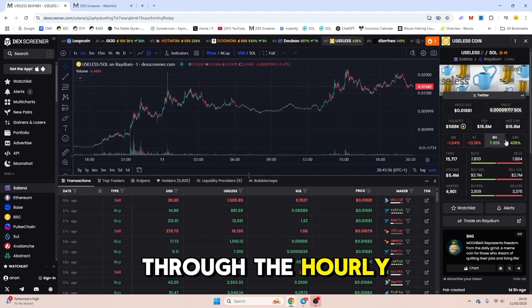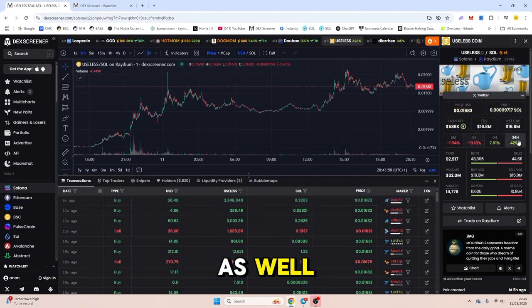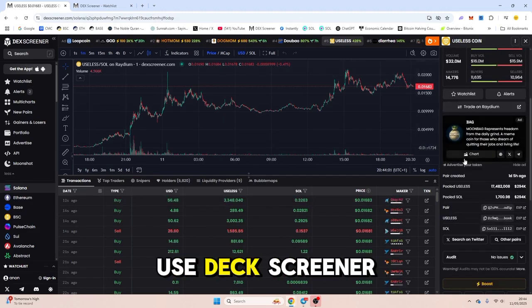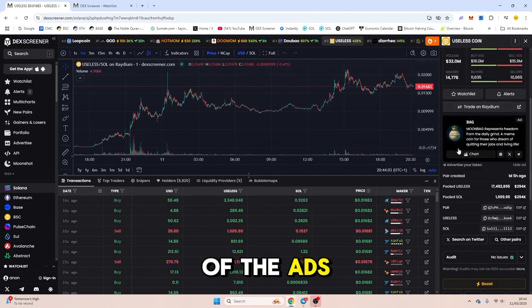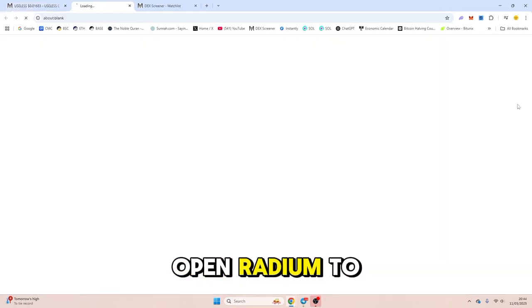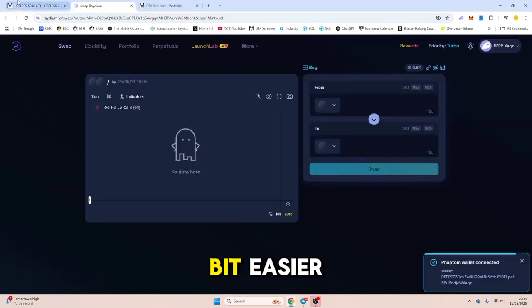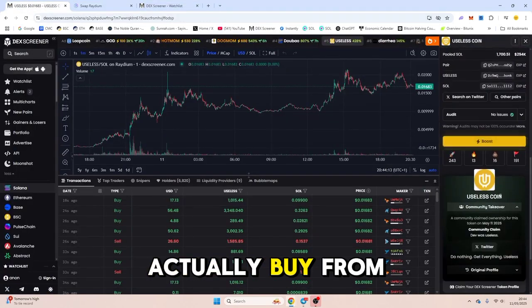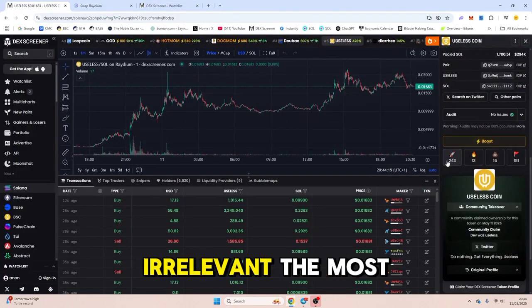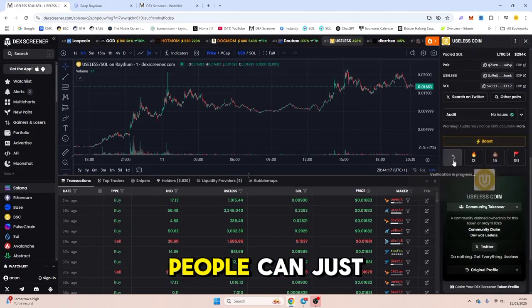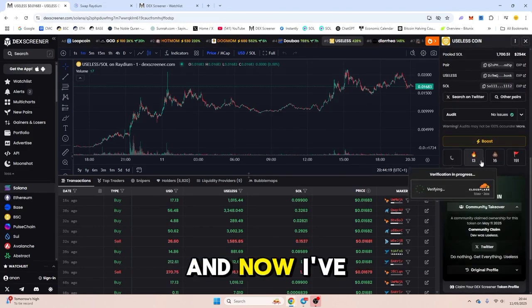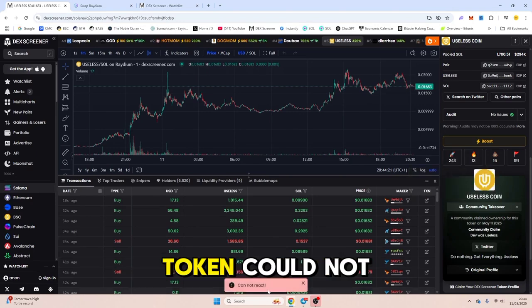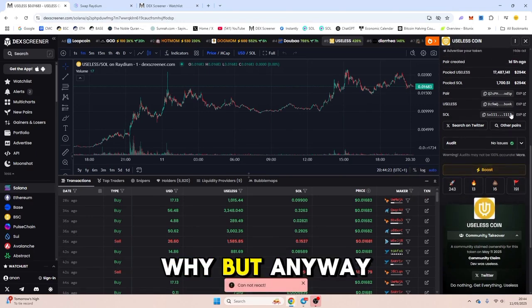You can switch to hourly as well, but I'm just trying to show you how I use Dexscreener. Here's an example of one of the ads we saw earlier running, and you can click here to open Raydium to trade, and it's a bit easier. There are, I think, less fees if you buy from there. And here is the most irrelevant thing. People can just click it, and now I've boosted my token.